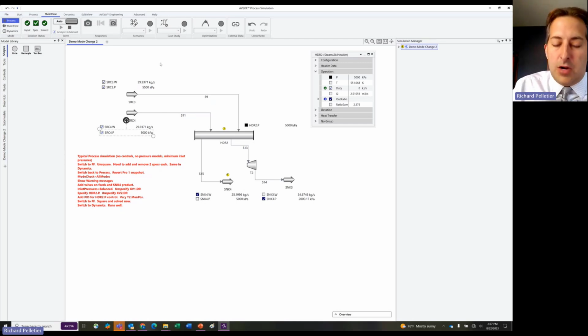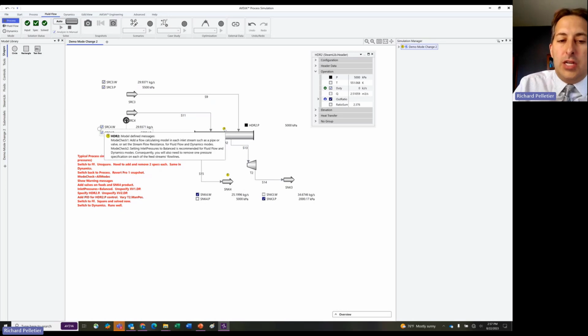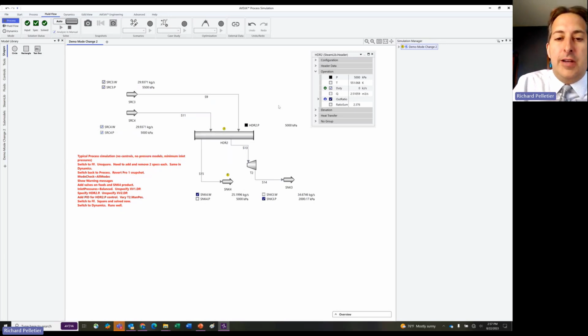All right, now we're going to talk tomorrow more about this concept of inlet pressures and balancing pressures. But one of the things that you typically want to do when you're changing modes is balance your pressures. And so you'll see me do it here, but I'm not going to go into the detail of it right now. Right. So let's start by addressing the first message about the flow calculating models.